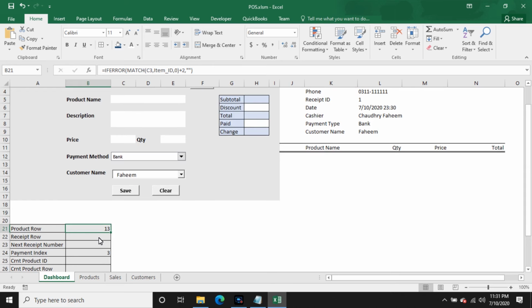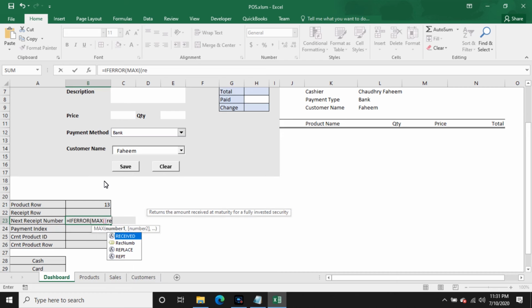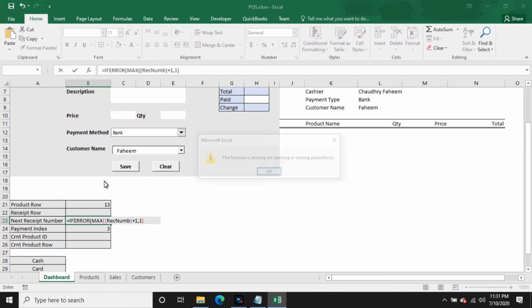next one is next receipt for same. So it is equal to if error max and receipt number plus 1, and if number not found, then it should be 1. So okay, the here double small braces.